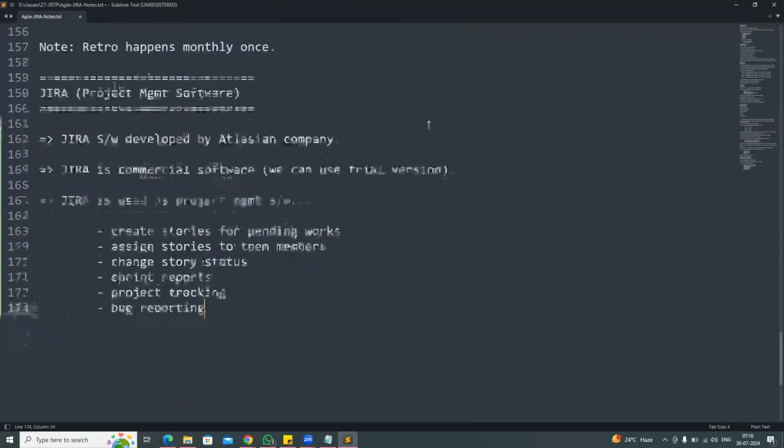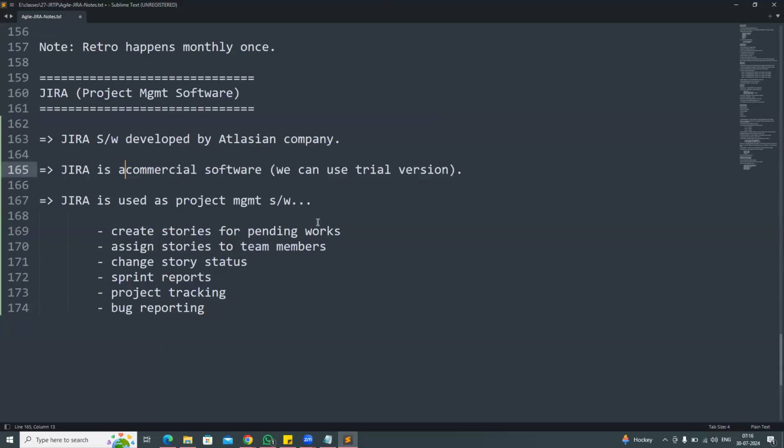All these things we are going to do by using the Jira tool only in the company. Jira software is developed by Atlassian company, and Jira is a commercial software. We can use a trial version of the Jira software, and Jira is used as project management software. We can create stories for pending works, assign those stories to our team members, change our story status, and generate sprint reports and project bug reports.